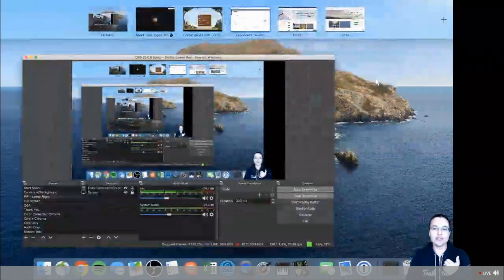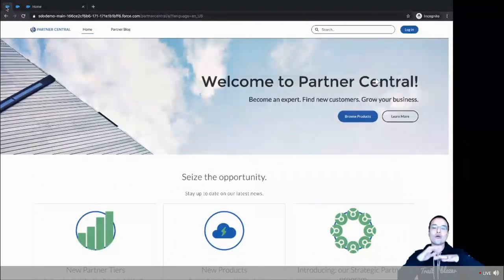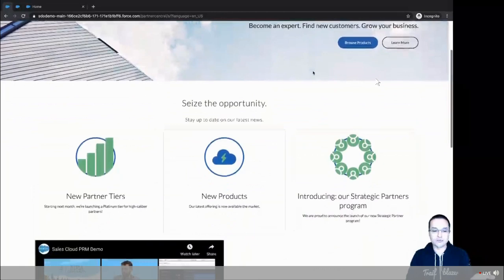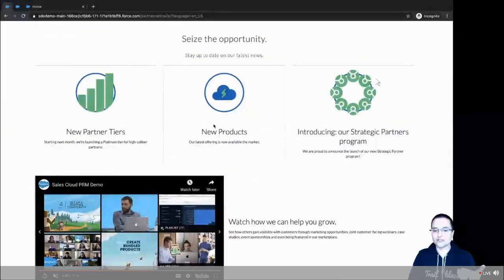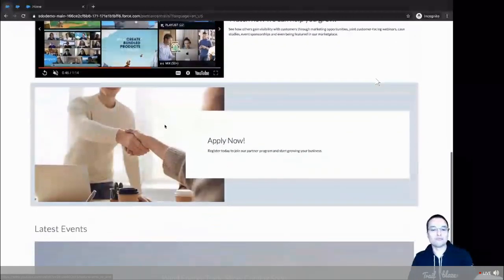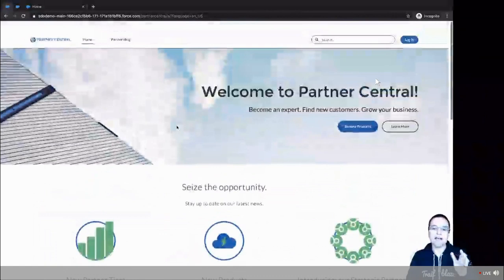Let me show you some more, let's say, I don't want to say advanced communities, but more fleshed out communities. So here's a partner community. And notice I'm not logged in on this tab. So this is the public page. And for the public page, this is what it looks like. New partners, new products, maybe there's a YouTube video you want to embed in here, maybe there's some more images about applying or signing up, right? But you've got a basic page.